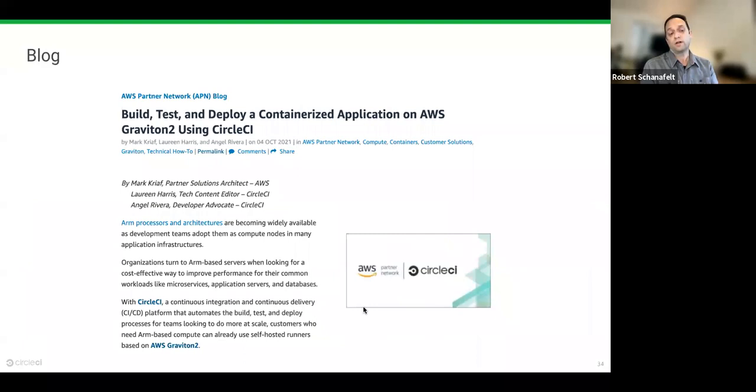But more relevant to what we're talking about today, there's a blog post that CircleCI and AWS worked on together, and it's posted up at the AWS Partner Network blog. This post talks about building, testing, and deploying containerized application on AWS Graviton2 using CircleCI. And this is just a snippet of that blog post. It's actually a much lengthier article, and it goes into lots of details about configuration, how you set up CircleCI, how you use those ARM instances, and how do you actually deploy it to a Kubernetes cluster in AWS. So take a look at that blog post for more information.